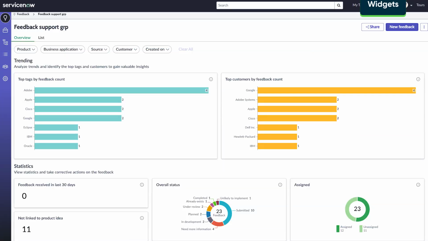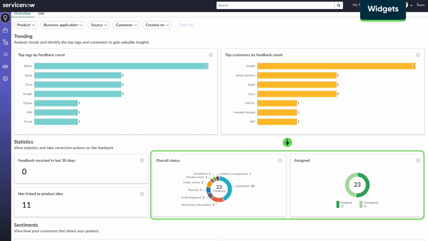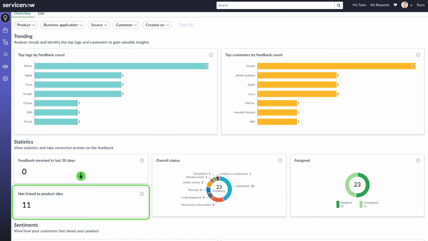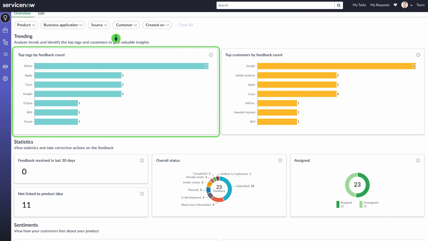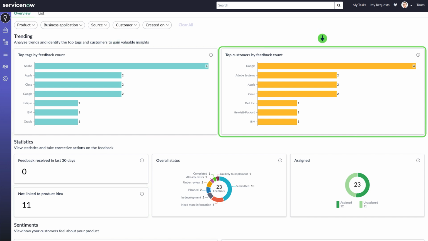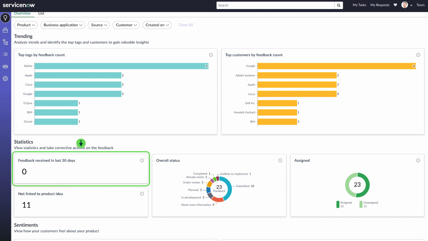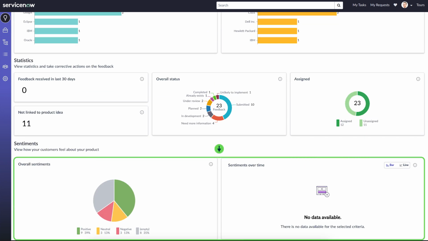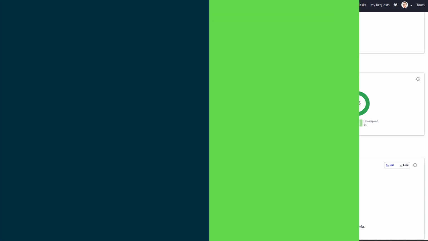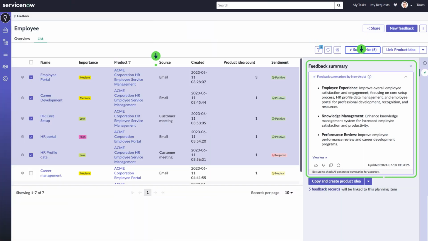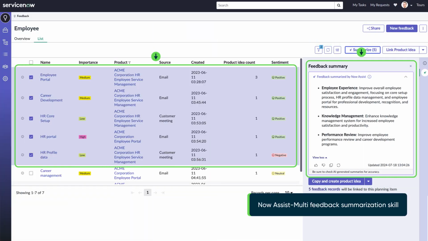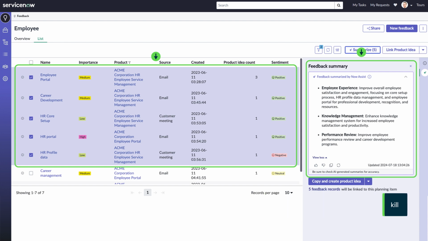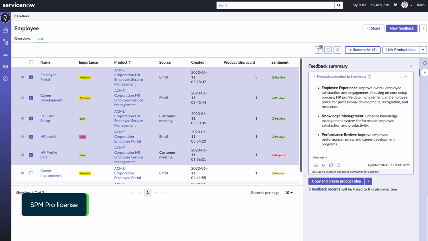The feedback overview page widgets display feedback details, product ideas, popular tags, top customers, and input received in the last 30 days. Here, you can also analyze sentiments from customers' feedback. Concise summaries of selected items are generated automatically by the multi-feedback summarization skill in Now Assist for strategic portfolio management. This feature requires an SPM Pro Plus license.